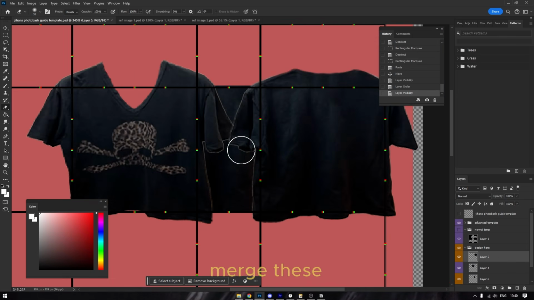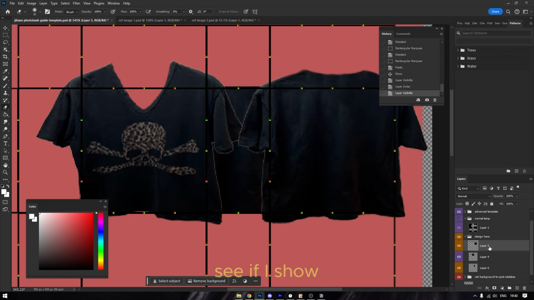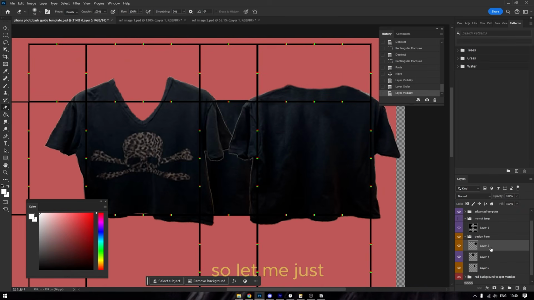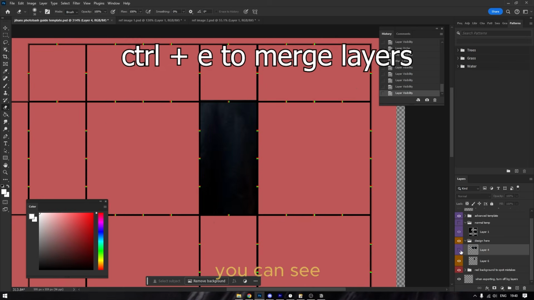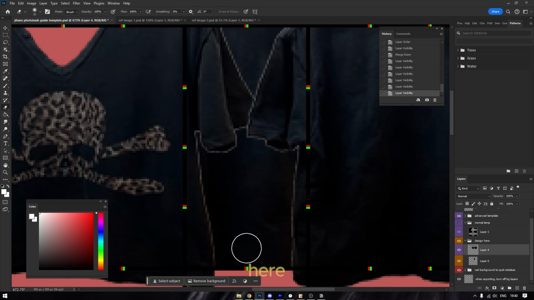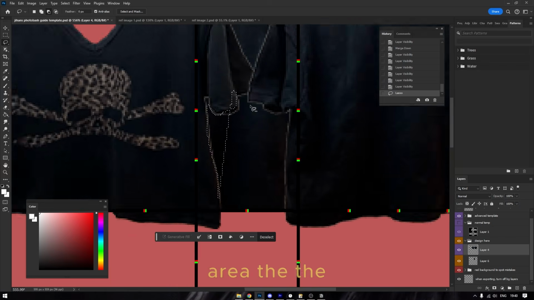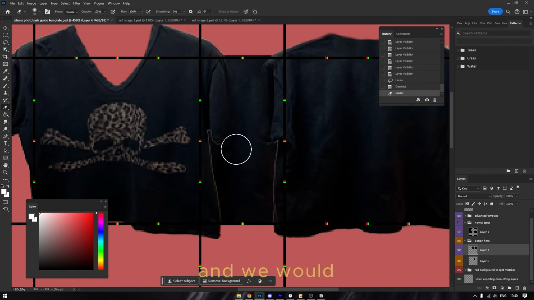We can actually merge these layers now, the front and the back, into one complete layer. So as you can see, if I show you guys, layer 5 and layer 4 here are both the front and back. So let me just merge this together. So now they are one layer. If I show this, you can see it is just one layer. We want to now erase this stuff here, especially this sharp area, the edges. We just want to use the brush in 0 hardness and just go through the middle, and we would just get rid of this stuff here.